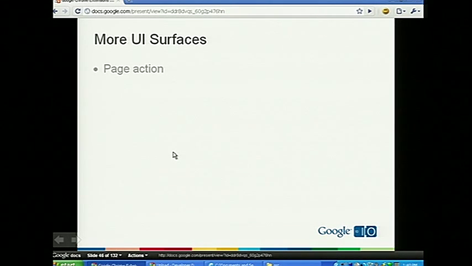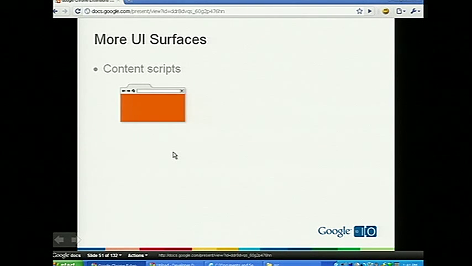Next, we have a page action, which is an icon of similar size. But unlike a browser action, which appears in the Chrome toolbar and always appears on every single tab that the user has, a page action appears in the Chrome Omnibox. And it can appear selectively. So it can be toggled on and off depending on the page that the user is visiting. And this can also have a pop-up attached to it. Next, we have content scripts, which are similar to GreaseMonkey or user scripts. They let you inject arbitrary CSS and JavaScript into any matching page that you want to.